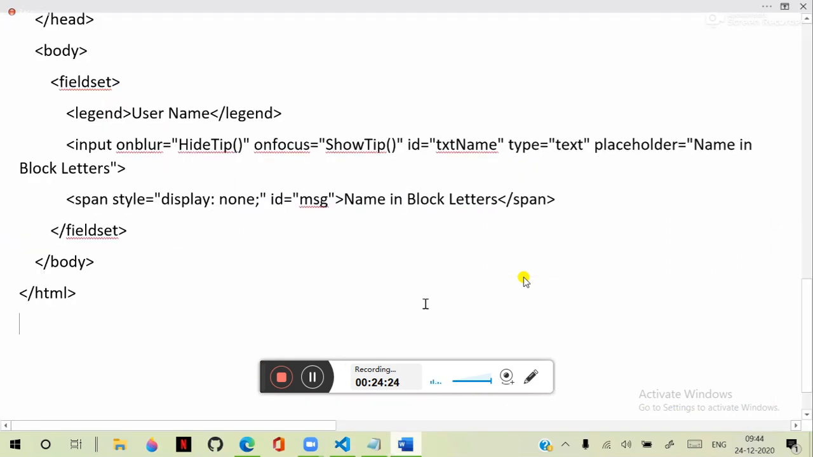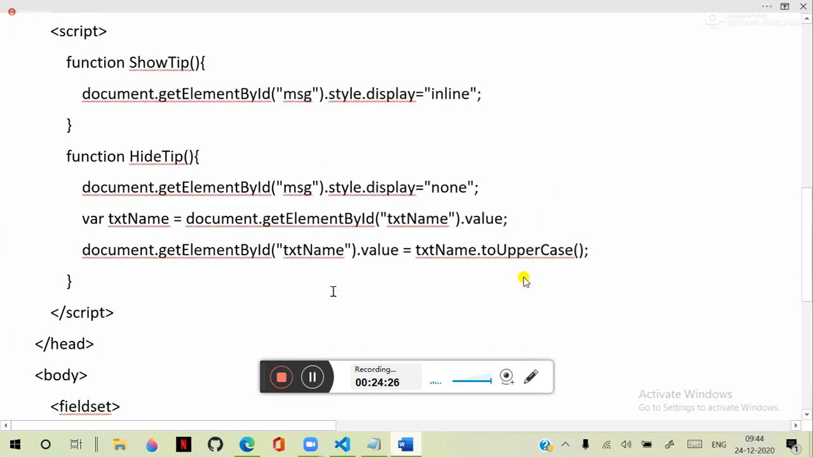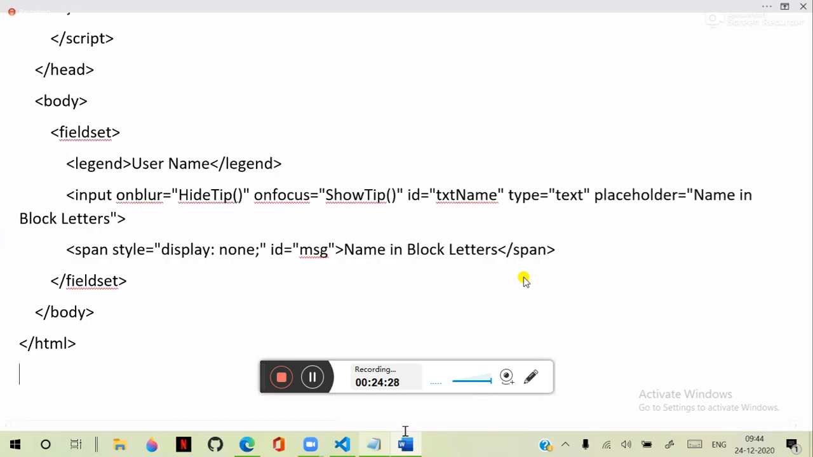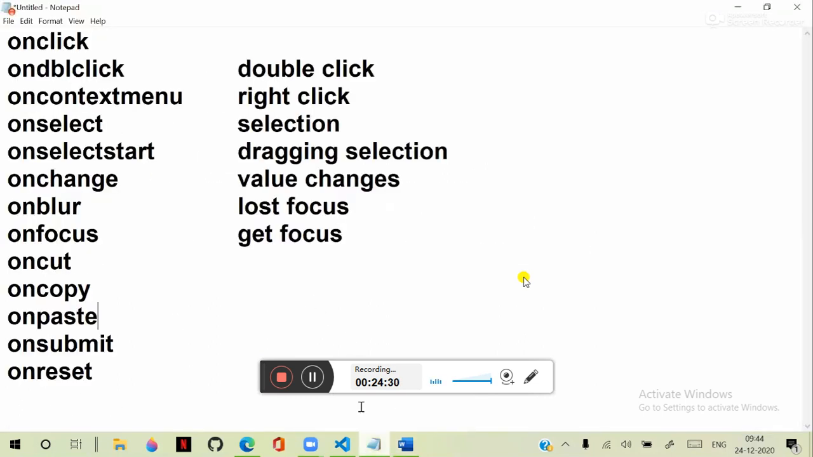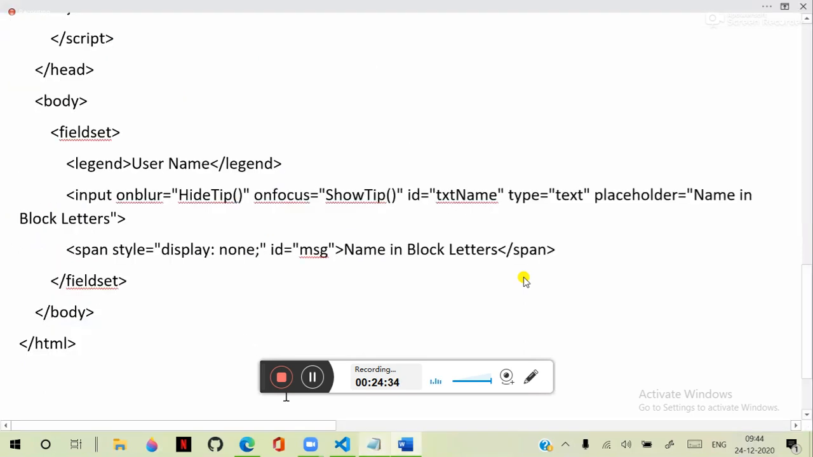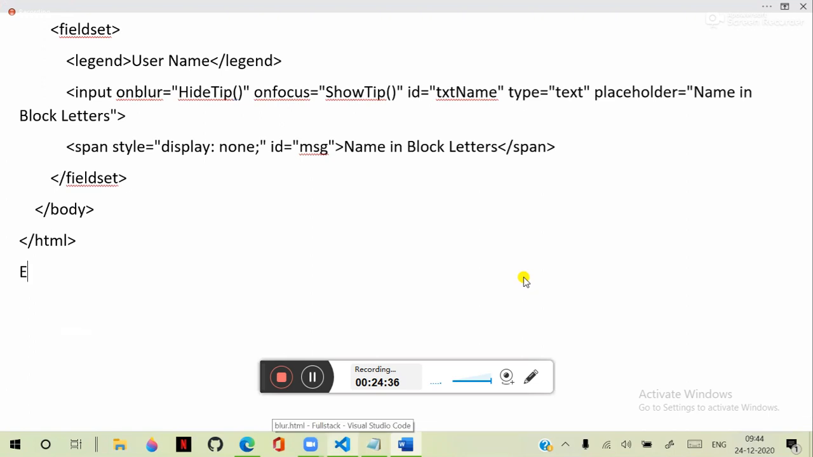Change event, no need to explain change and other events. Already we learned, so while using drop downs and all, we use a change event. Another important event you need to understand is about submit and reset. On submit, on reset. These are important events.